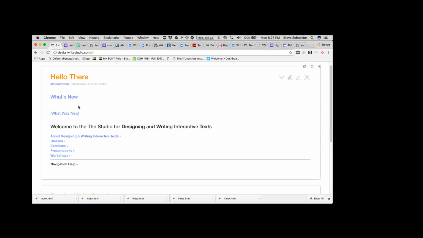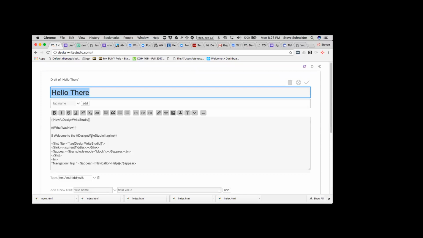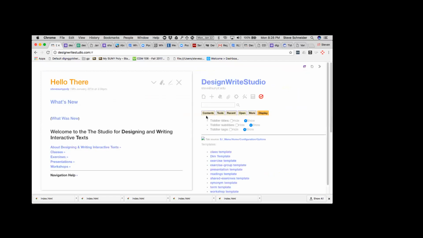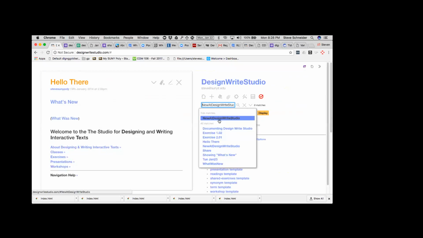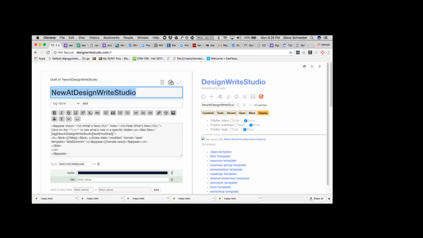So I do a lot of reveals. I use the appear macro these days. Here's an example of it. Yeah, you'd have to play around with it. So this is the new at Design Right Studio tiddler. Let's see what that looks like.